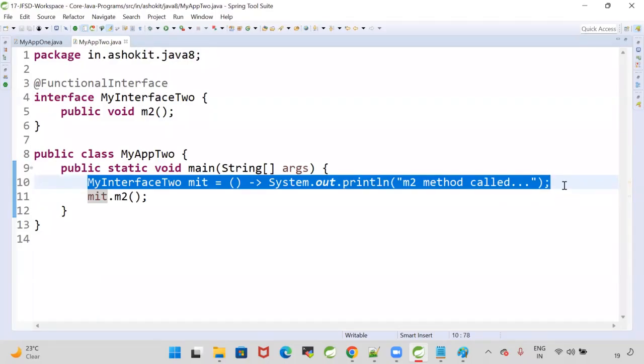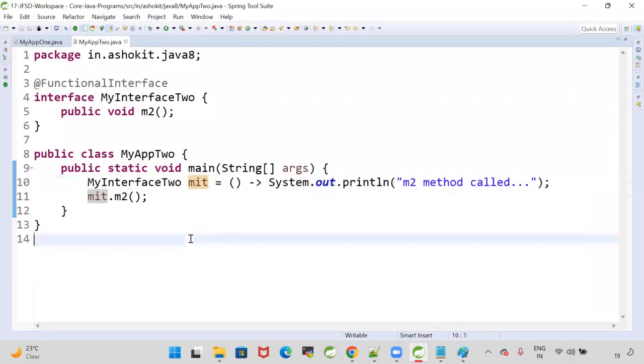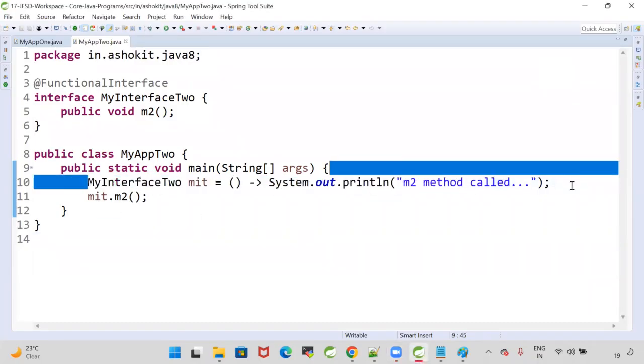Using that variable, we invoke the lambda, the anonymous function. Fine. Perfect. We understood a basic lambda, how to write it, and how to invoke it.